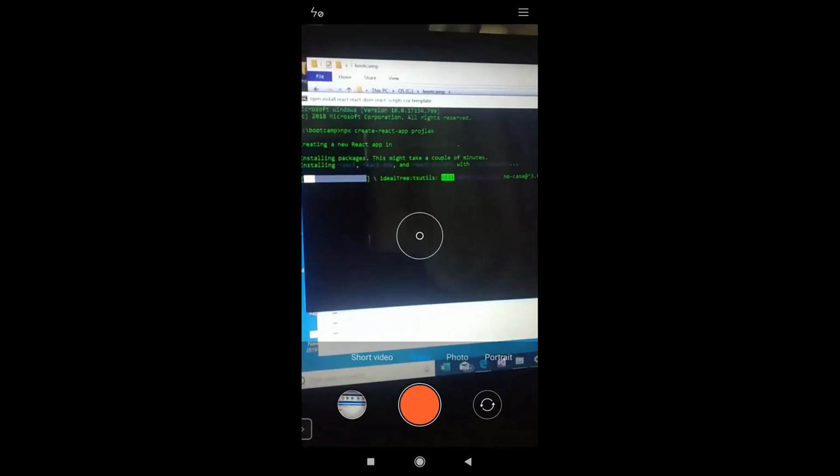What do I have to do after this step? I have posted it in the chat already. I have given two commands. One is cd space your project name. And once that is done, give npm space start. I have posted it again. Okay. Thank you, ma'am.